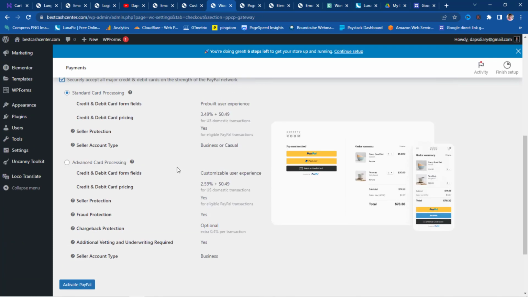And if you come down here, you can see their pricing, that's really up to you. Standard card processing, these are advanced card processing. So you can see that by default here you have the standard card processing, and this is available for businesses and casual users. So it means that if you are going with standard card processing, you can activate this with either your business PayPal account or your personal PayPal account. If you don't have a business PayPal account, this is the only option for you.